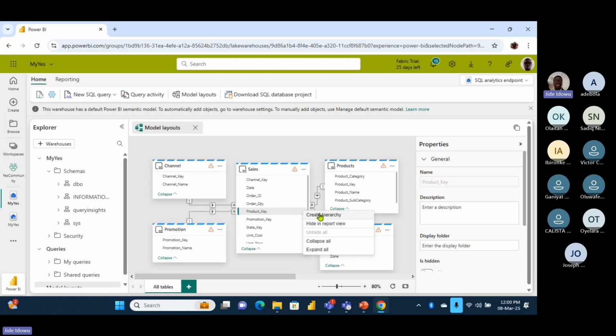I can create hierarchy. All those things I can create, but of course, I'm not going to use the secret hierarchy. I can create hierarchy. Let's say, for instance, product category, product subcategory, and product name. I can use this to create hierarchy, but okay, it's fine. Let me do that.